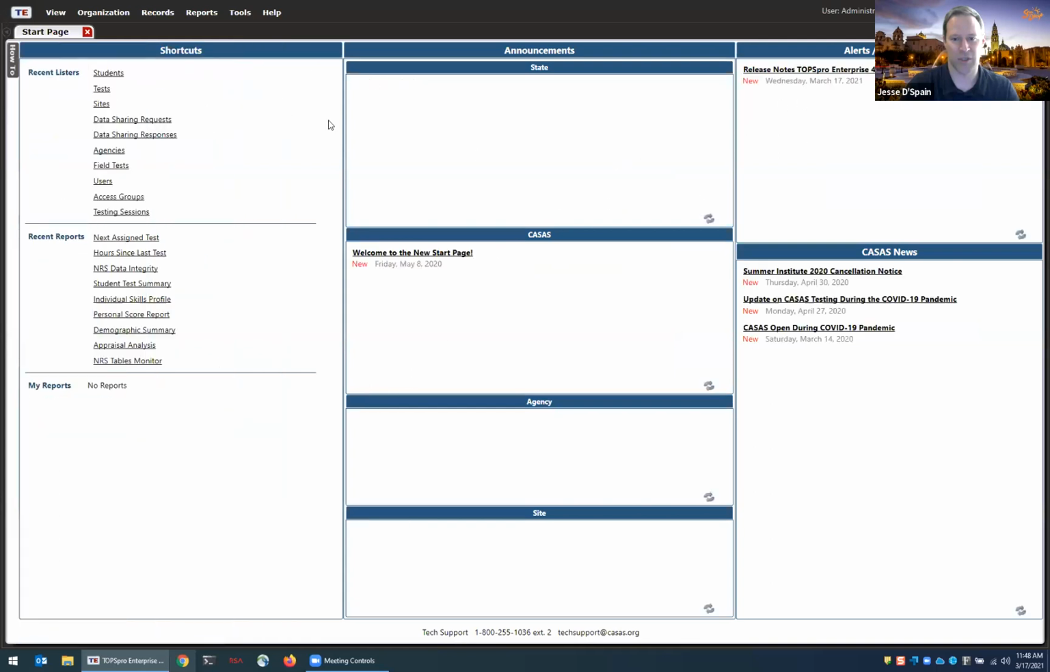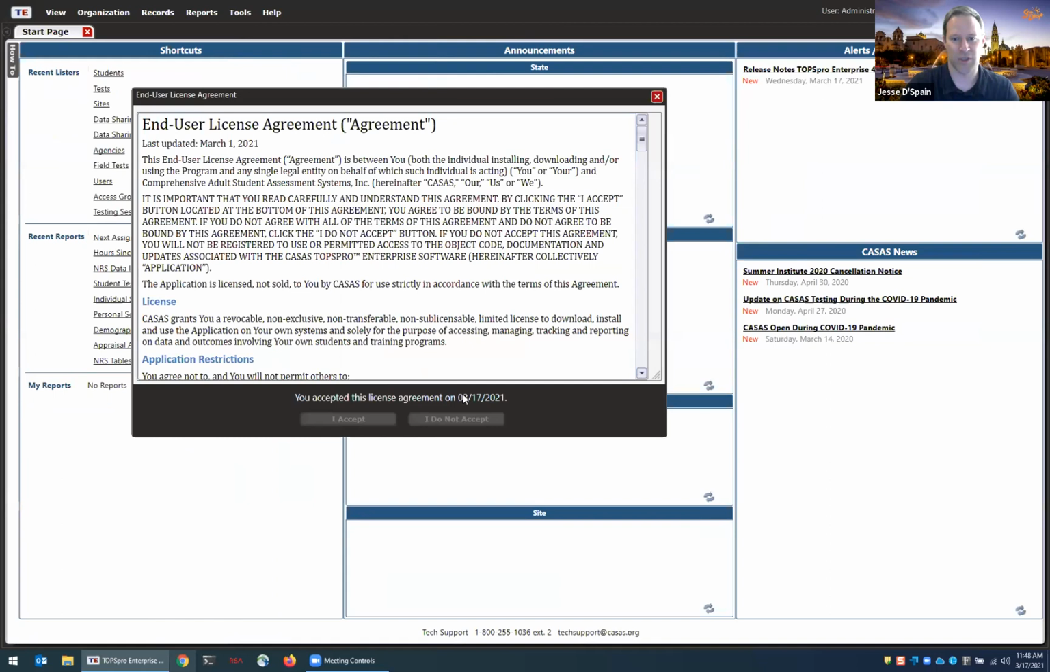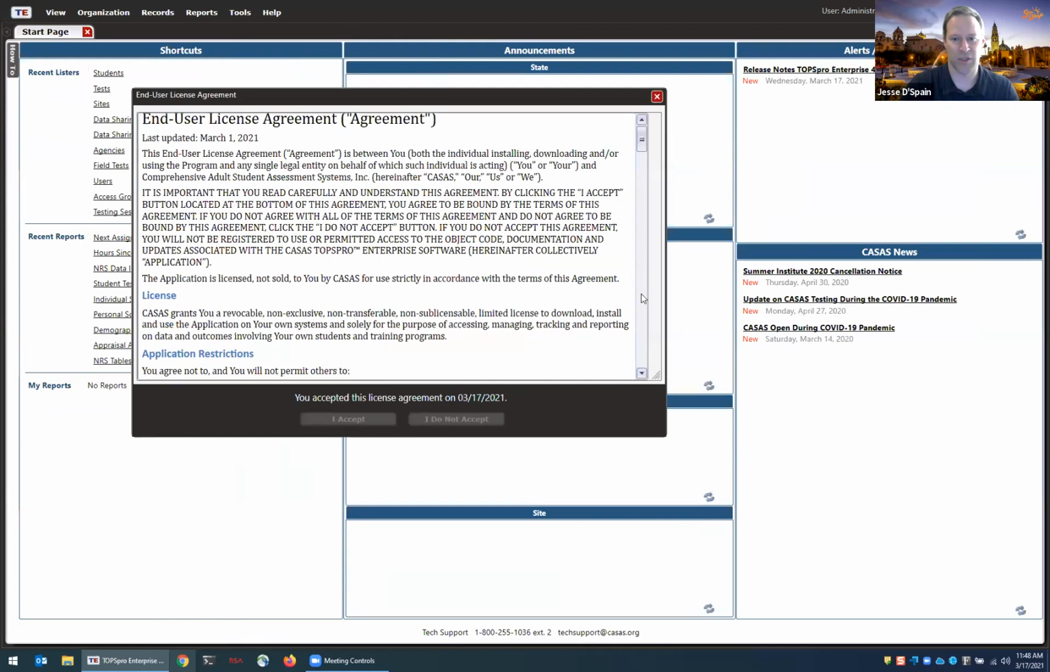This logs me in, brings up my start screen. Just again, to show you here under the help menu, it tells me I accepted it on 3/17, and then there's a copy of it.